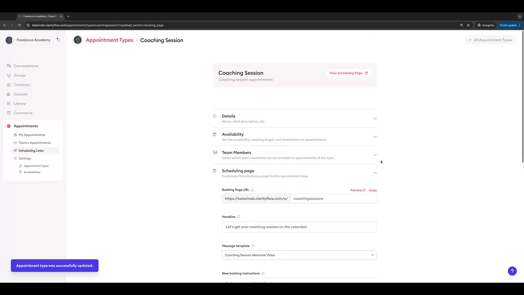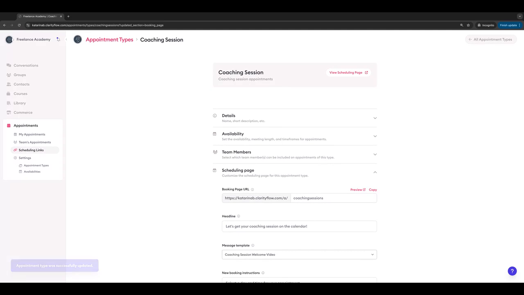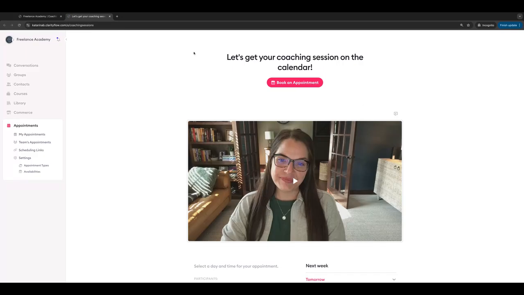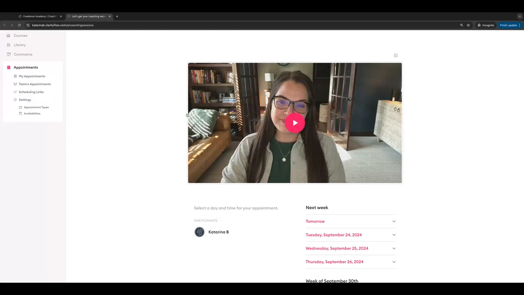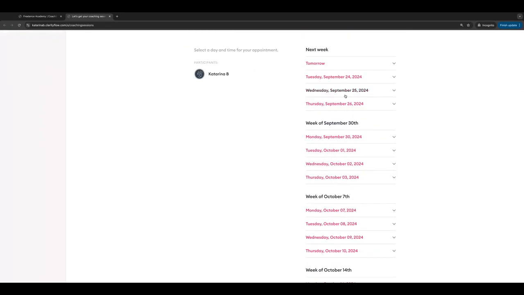Now let's just quickly take a look at what this scheduling page looks like, which you can see by either pressing preview or view scheduling page at the top. That'll take a minute to load in a new window, but it'll give us an idea of what clients will see when I share my booking link with them, which essentially gives them the copy that I input at the top. Here's my welcome video that I created, and here's where they can schedule their appointment.